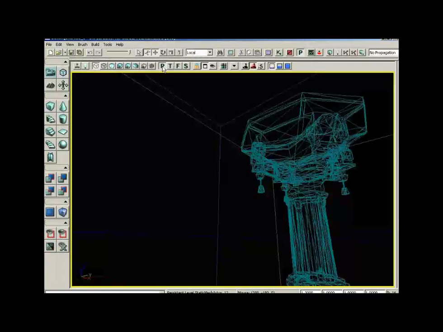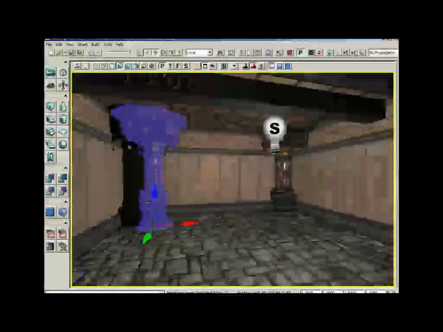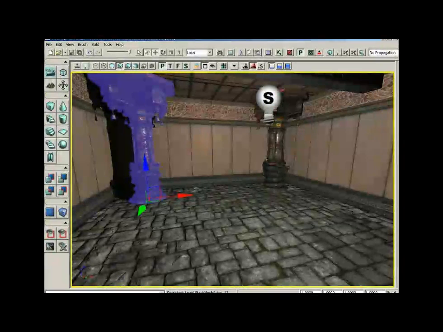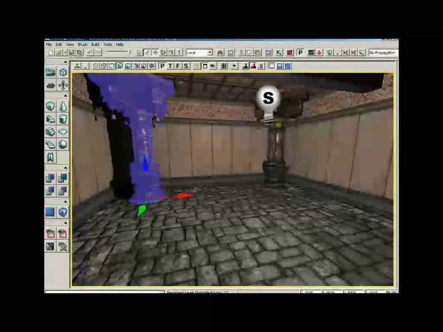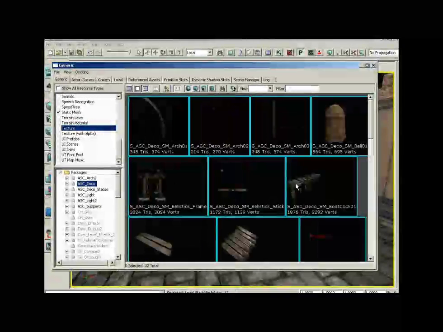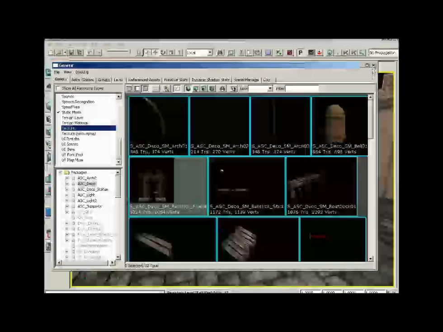Let's have a quick look at those. We'll jump back into perspective and lit mode, and those are looking pretty good, I think. The next thing I want to do is put a fountain in, and it's a fountain that's going to have a little bit of a framework around it, so we're going to use a couple of different meshes. I'll begin by getting the framework in place. So let's open up a generic browser. I'm going to go into the ASC Deco package, and we have Bell Stick Frame, which is actually supposed to house this little Bell static mesh, but we're going to use it for something else.